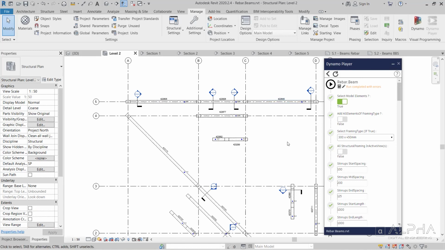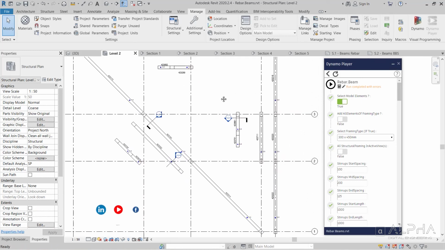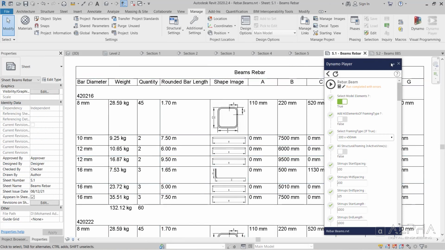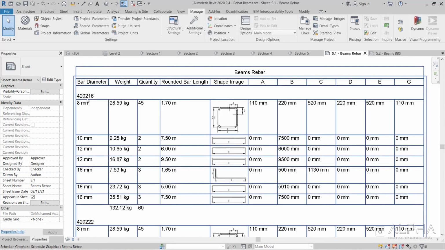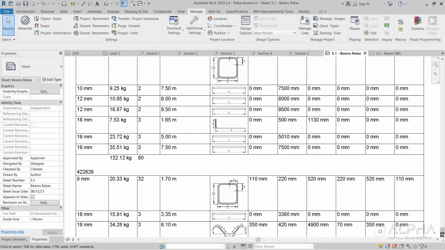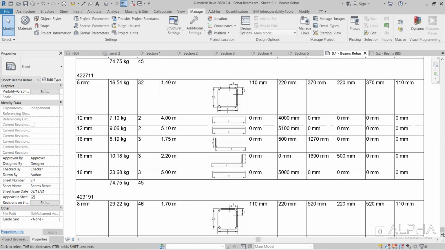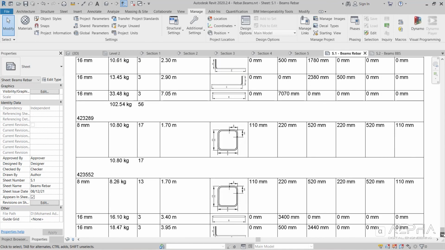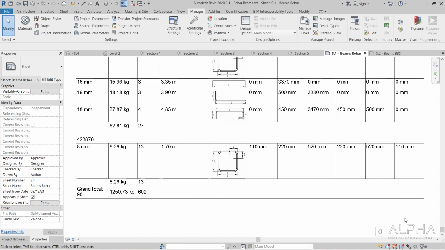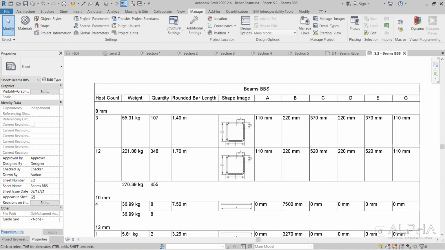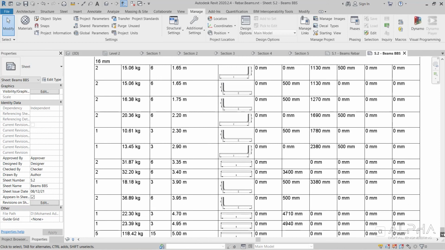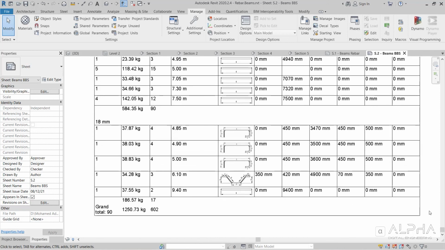We have here H-beams ID for bar bending schedule. This is our bar bending schedule for each element ID. No bar length exceeds 12 meters, and this is schedule for each bar diameter. That's all for now, and thanks for watching.